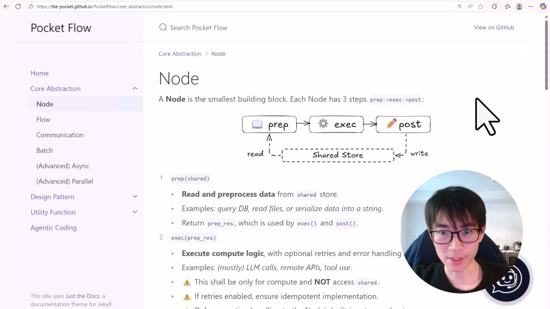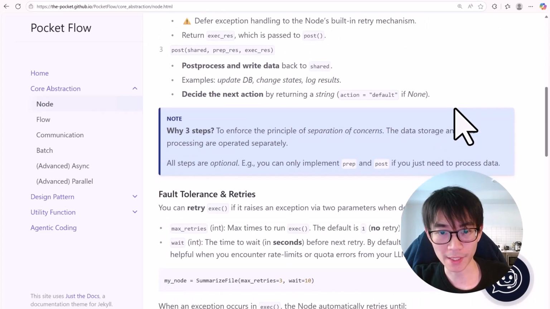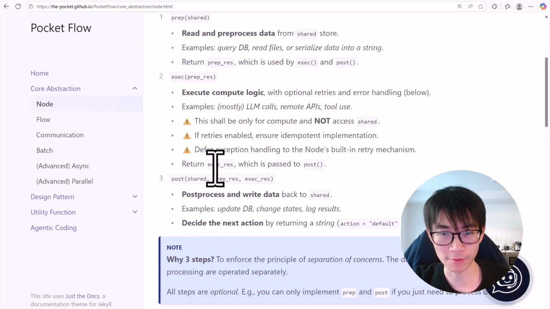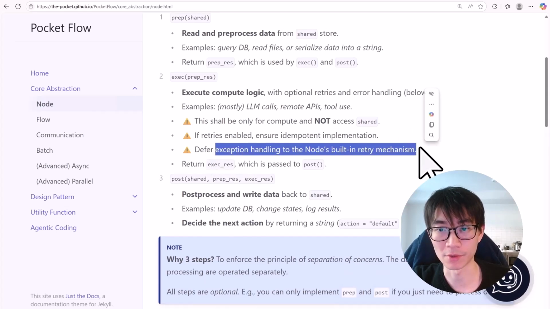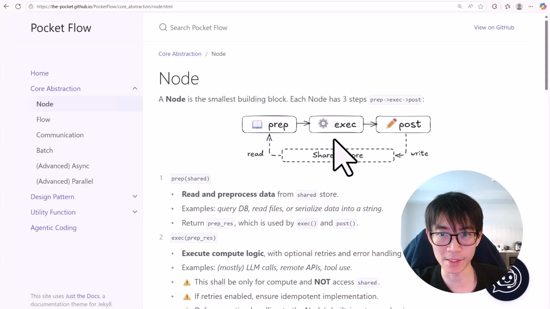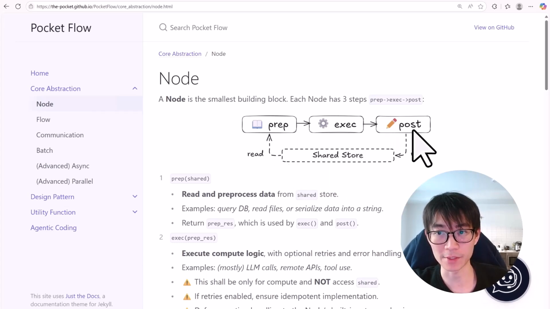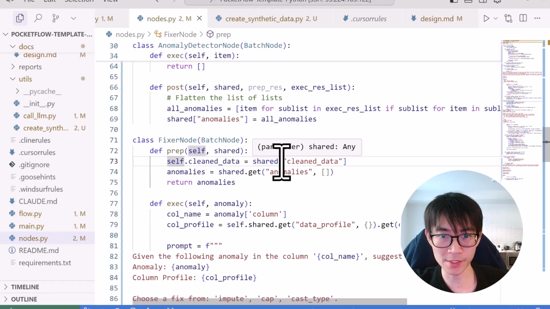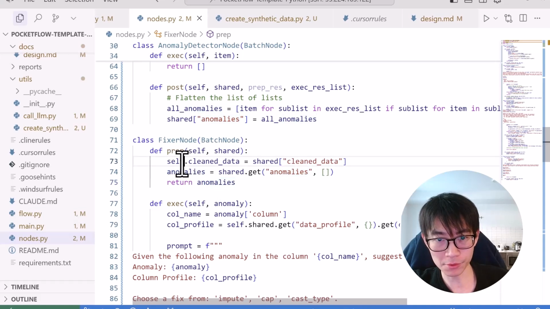This is because in a PocketFlow node, we already have the fault tolerance and the retry logic here. So you want to defer the exception handling logic to the node's built-in retry mechanism. So for PocketFlow, you have 3 steps: pre-processing, execution, and post-processing. Pre-processing reads data from the shared store, execution operates on that, and post-processing writes the result back to the shared store. Pre-processing just reads anything it needs from the shared store and returns that back. You don't store anything in the self instance.